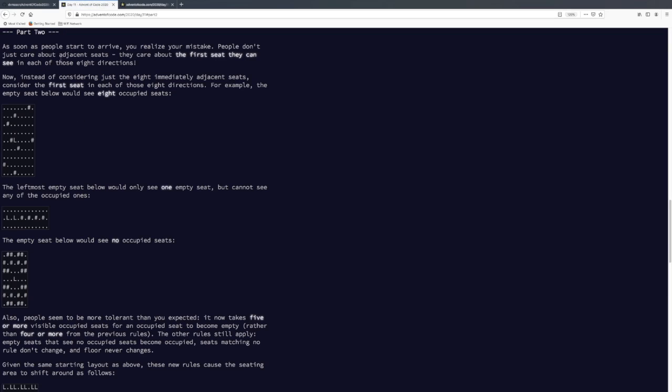Haha. As soon as people start to arrive, you realize your mistake. People don't just care about adjacent seats, they care about the first seat they can see in each of those 8 directions. Now, instead of considering just the 8 immediately adjacent seats, consider the first seat in each of these 8 directions.